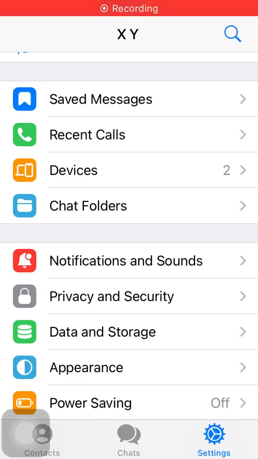Hello guys, in this video I am going to show you how to mute a chat on the Telegram application.